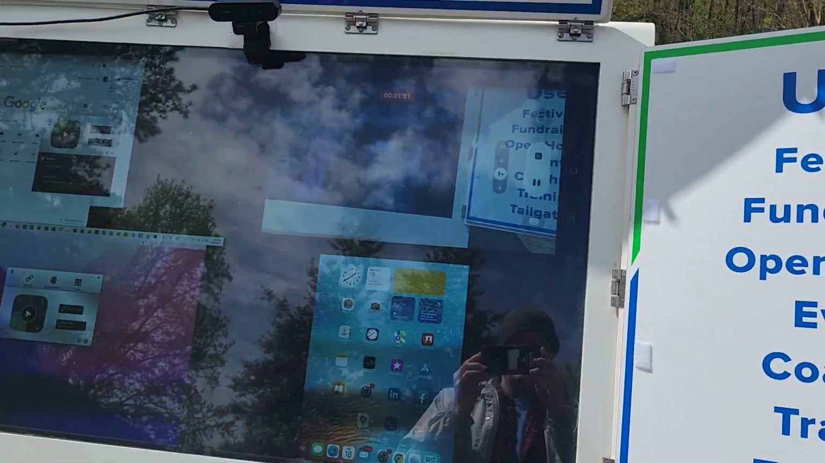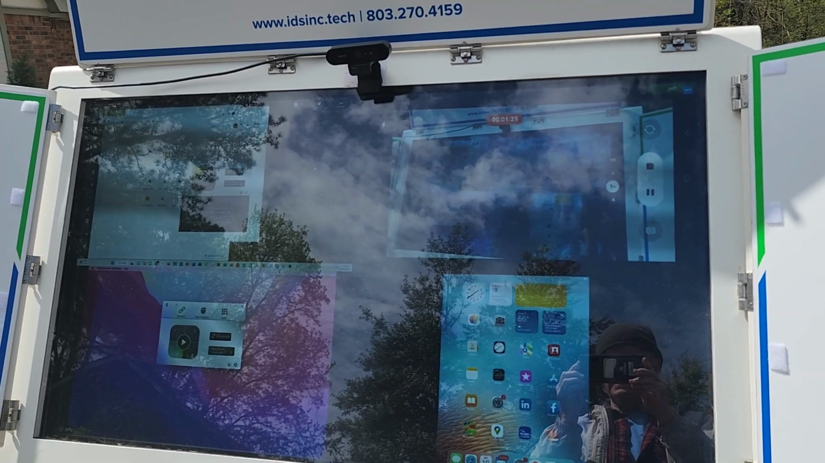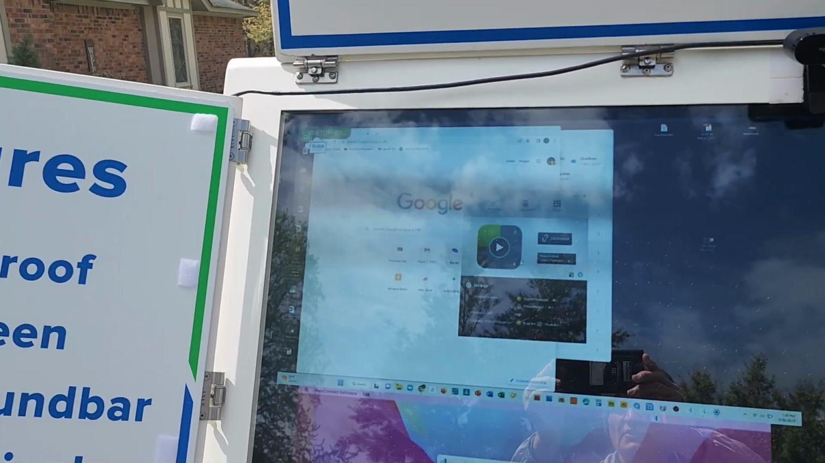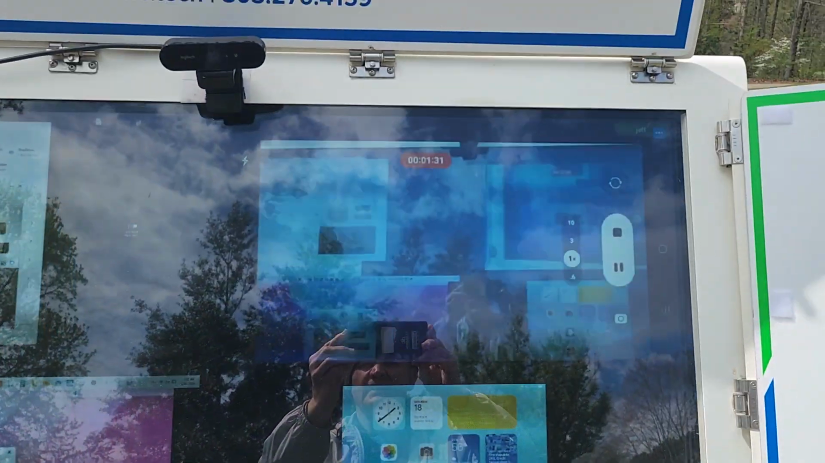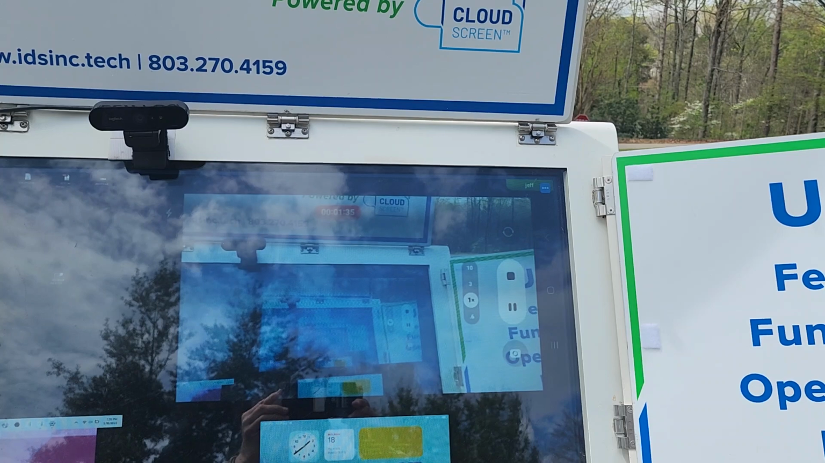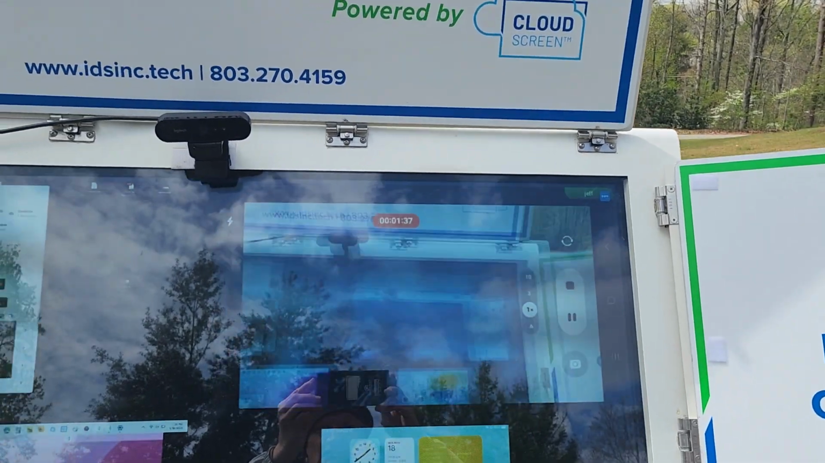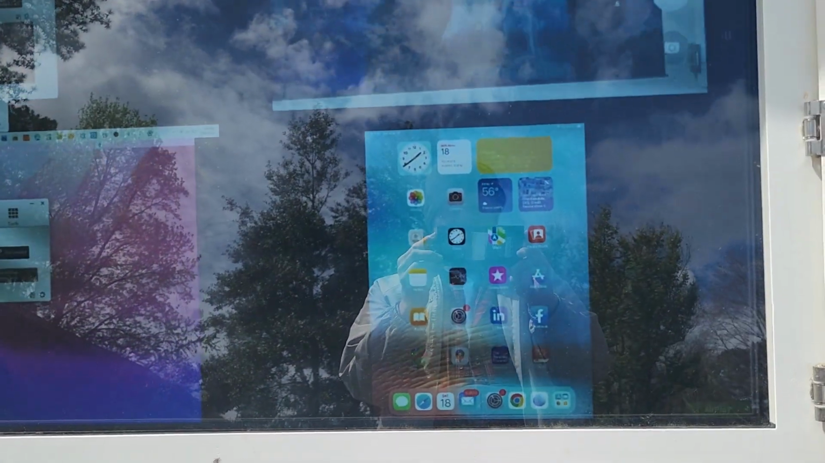What you got on the screen right now are 4 different devices. I've got a Windows laptop, I've got a Mac laptop, my Android phone is connected to the device, and that's why you see this display moving around and kind of following what the phone is saying. And I've also got an iPad connected.